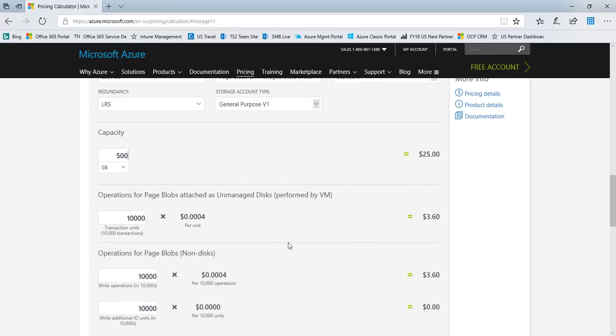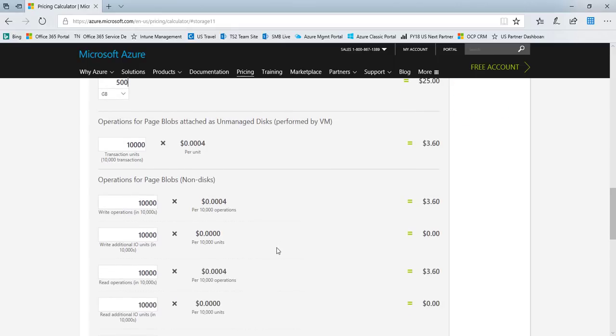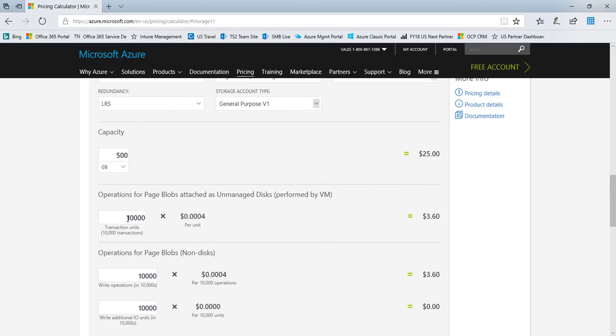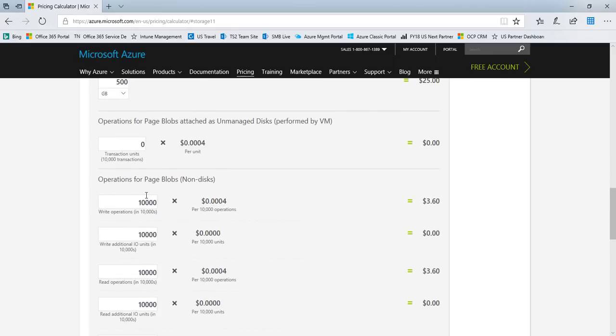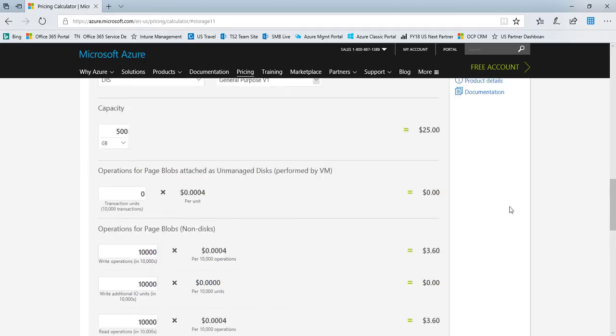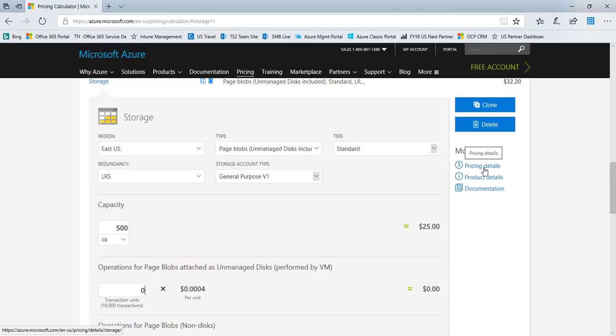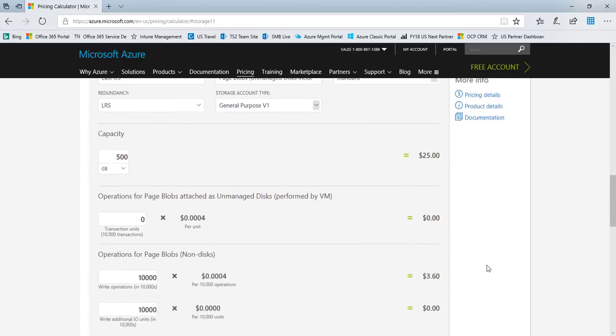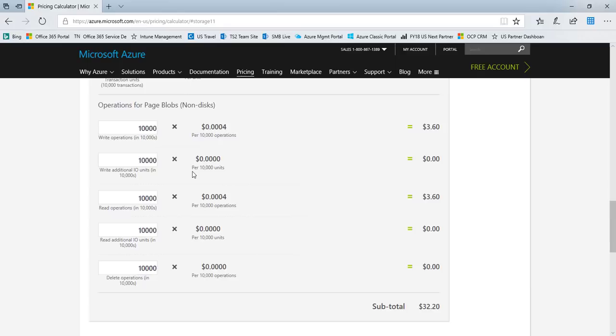The other thing I am going to have to pay for is storage transactions. Now, this first row here is around when I'm using page blobs with VMs, which I'm not doing here, so I can get rid of that. Next, we're going to look at the transactions really for page blobs non-disk, which is what we're going to be using our storage here for. Now, if you go out and look here in the pricing details, it describes the storage transactions as negligible. Now, what does that mean exactly? Well, we're going to charge you for write and read operations.